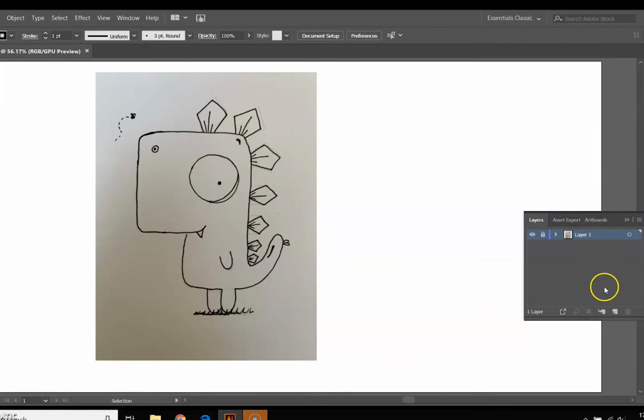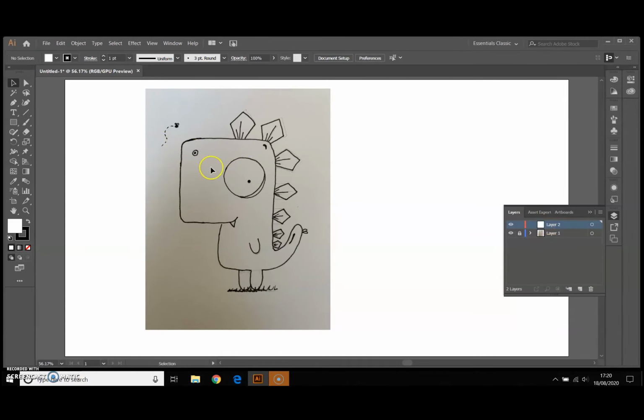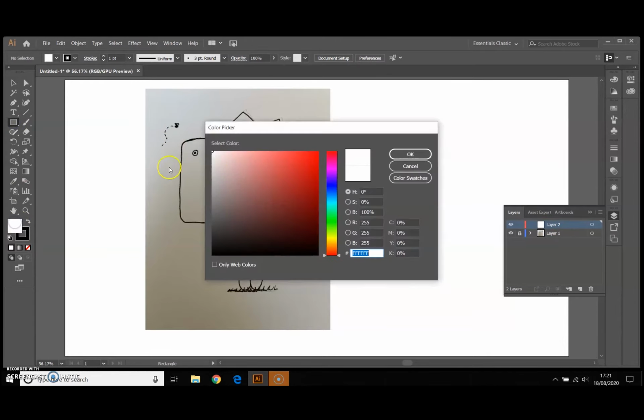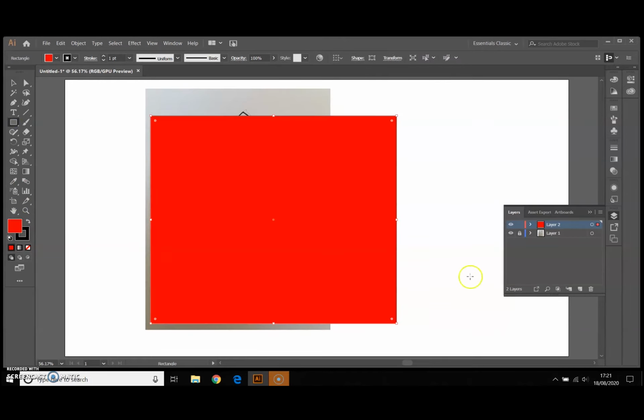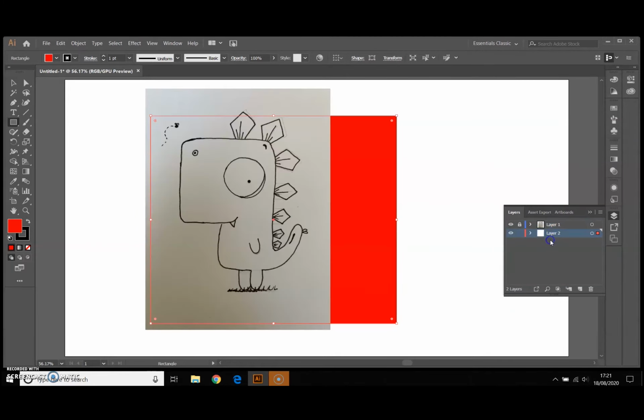So what I'd like to do here is just click this little page icon which says create new layer. I'm going to click on that, and you'll see it gives me another layer on top. Now whatever I do on top of this layer, if I was to just draw a big box in front, you'll see it covers that picture because the layer is above. If I drag it beneath, it's behind it.